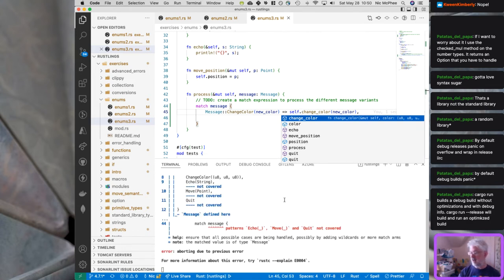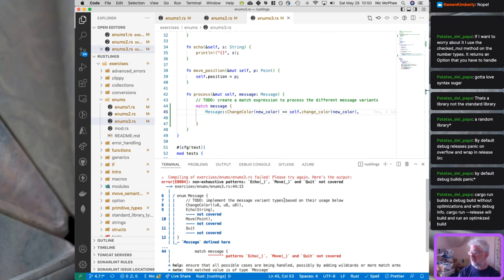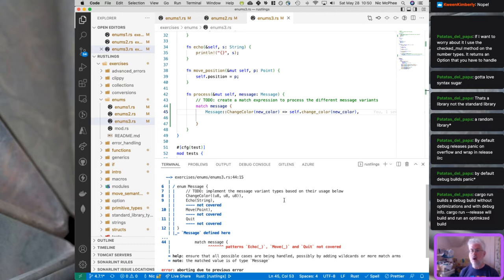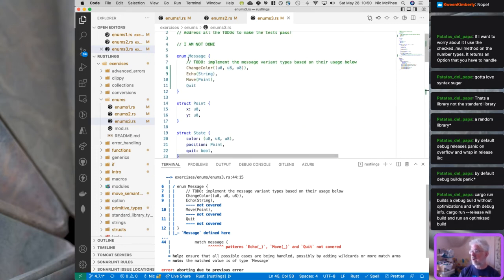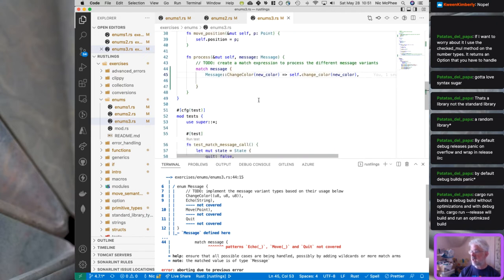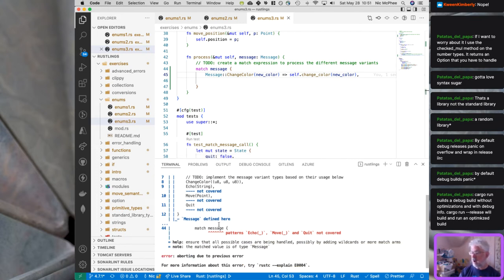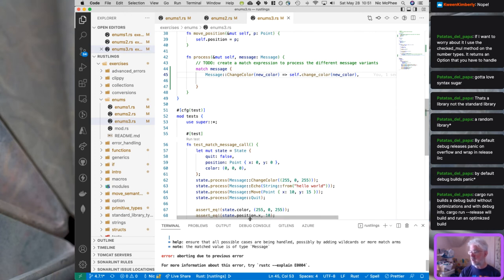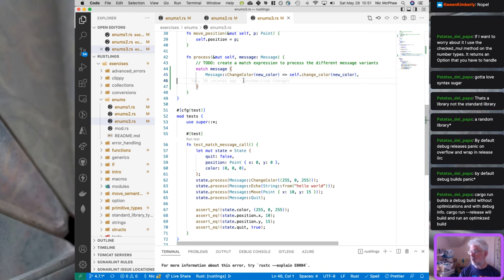Now we get to the thing I meant to bring up after we get through all my other little problems. Rust requires that you handle all the possible cases in an enum match. So if you have, as we do, four cases, change color, echo, move, quit, you have to handle all of those here. And we have not done that, and so that will not compile until we deal with that problem.